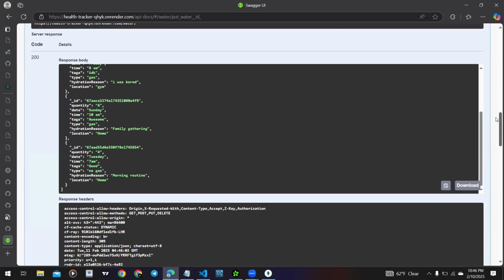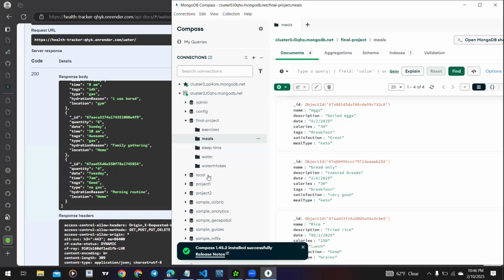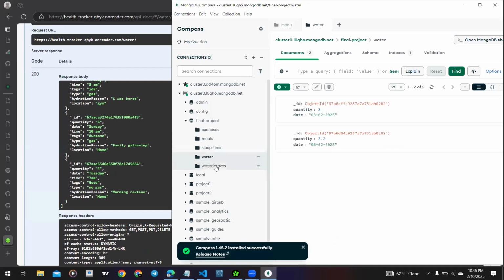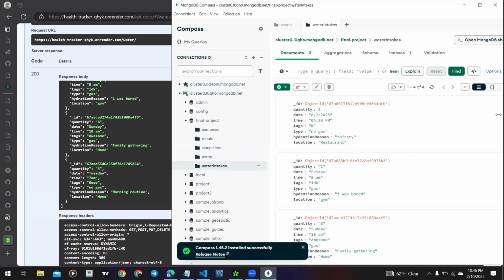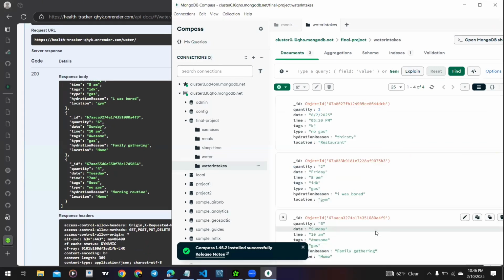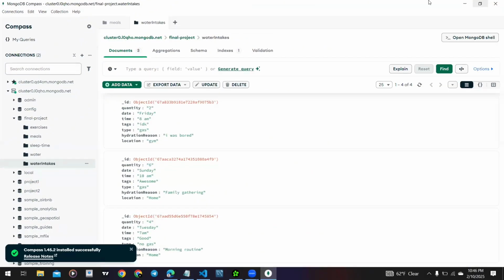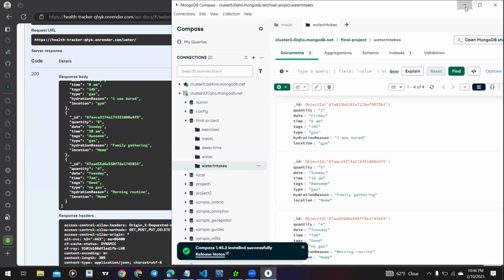So now, let's say I want to delete this one. But before I delete it, I want to check it out in the MongoDB Compass. Check if it's right there in the MongoDB Compass. So there we have it. You can see our new input right here. So that shows that everything actually works together.